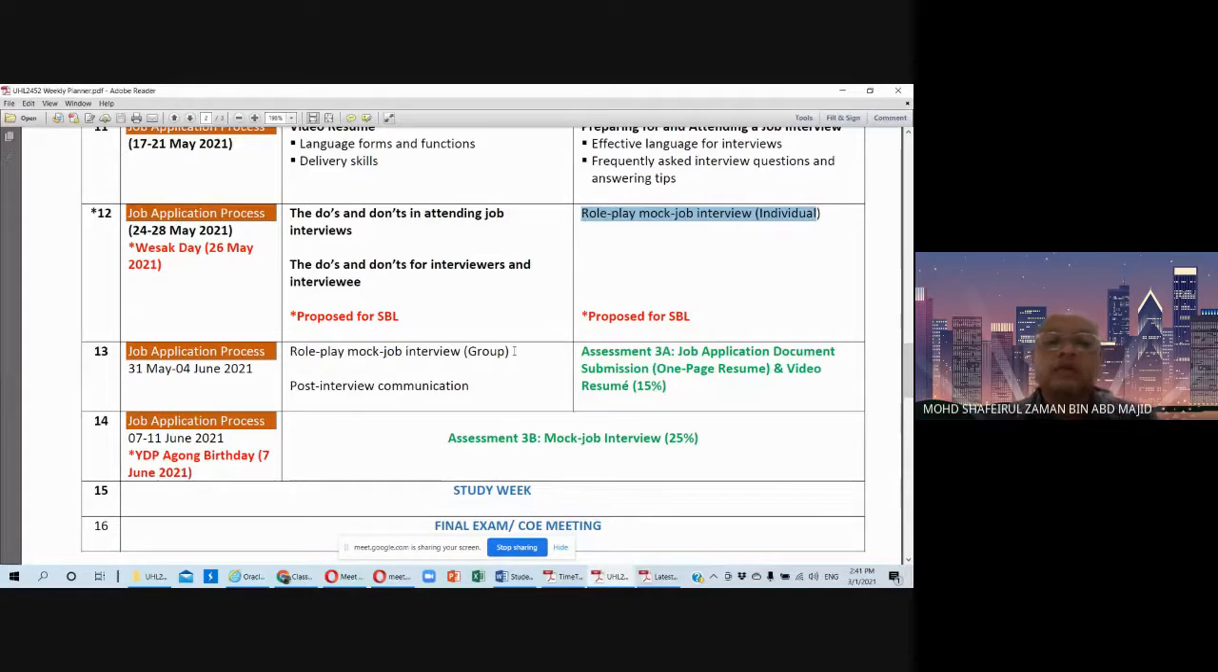So that will be for assessment 3B. For assessment 3A, it is going to be a job application document, whereby you are going to submit the one-page resume. Okay, you're going to do the submission online in Google Classroom together with the video resume. So both of it, 15%, plus assessment 3B, mock job interview, 25%.